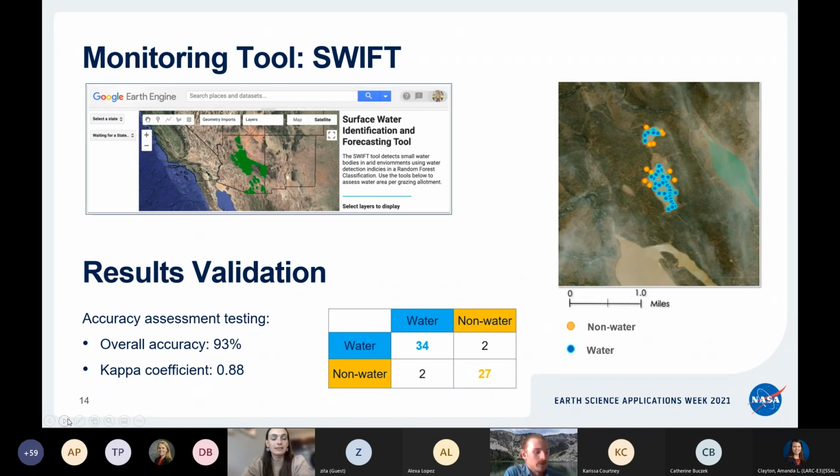So with our classified pixels, we created a tool called the Surface Water Identification and Forecasting Tool, or SWIFT for short. The Google Earth Engine graphical user interface allows ranchers and land managers to assess water conditions within each grazing allotment. We tested our results with an accuracy assessment. We used high-resolution imagery over 300 points to visually classify them as water or non-water on a particular day.